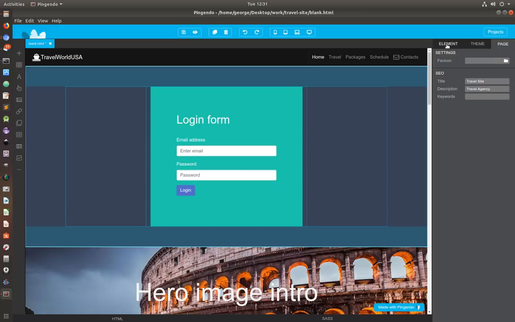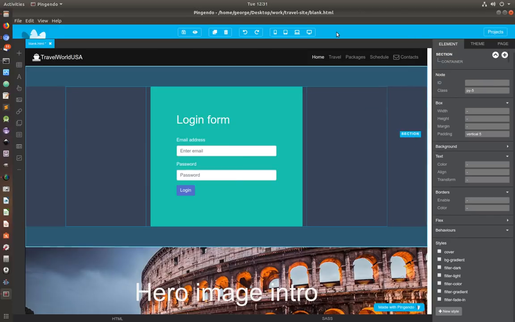And so that is the quick intro that I wanted to cover about the graphical interface. So let's get with building our page.